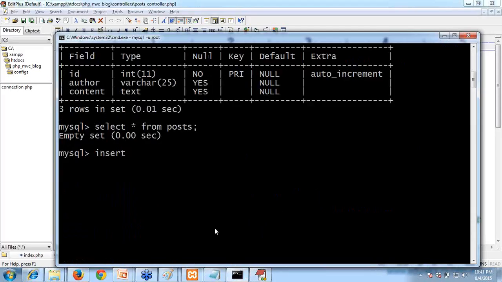So we will insert some record into this. Insert into post values. Only two values because ID is auto increment. Author, content, values. Author is Avanish.